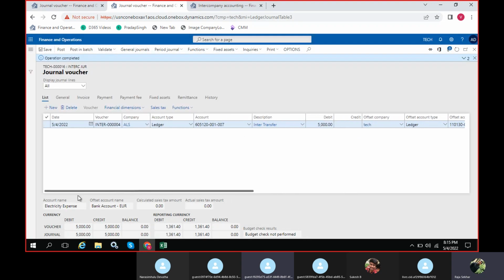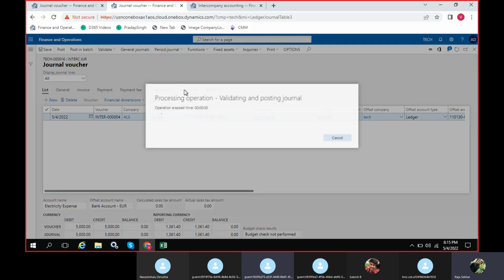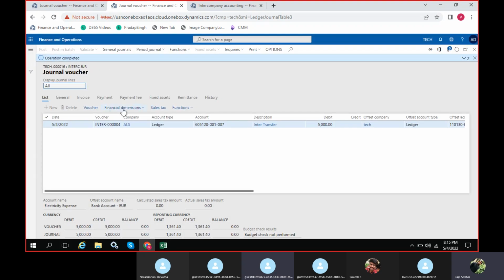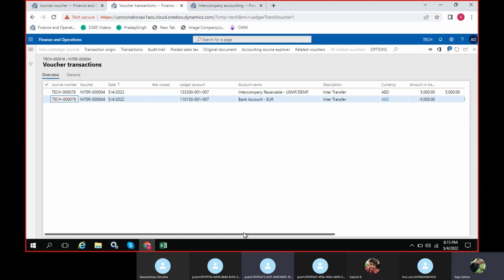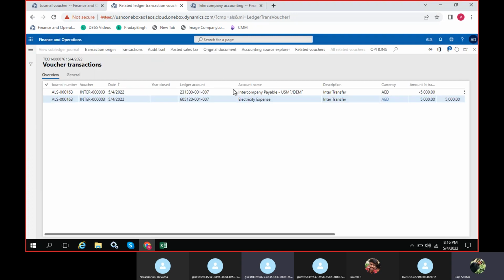See, now you're transferring from ALS to TechM, right? So this is the other way around entry. You can see now, you can post this transaction. And I'll see the voucher. You can see here the voucher, your intercompany receivables and your bank account, so whatever transaction you have seen in the past company, you can see that now. Also, if you want to see the related voucher, you can see it here. Okay, this is the ALS entity.